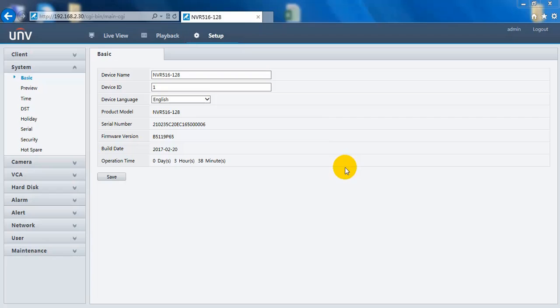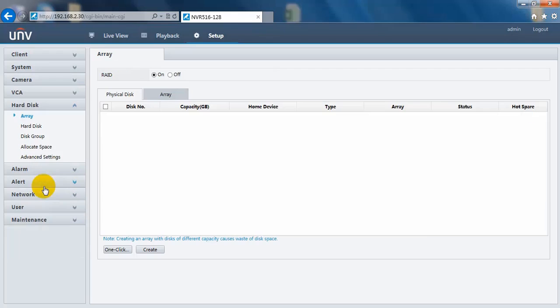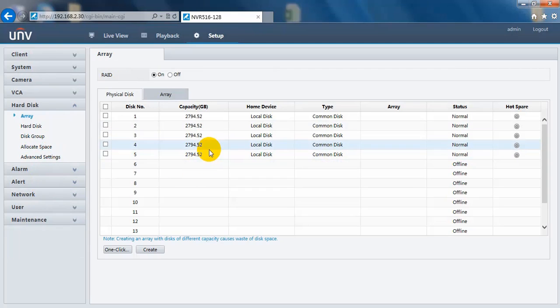This time we will introduce how to build a RAID array on NVR 516. Here you can see we have already connected an NVR 516 with the latest firmware. Now let's go to the hard disk. We have just installed 5 hard drives on this NVR. All of them have the same capacity.